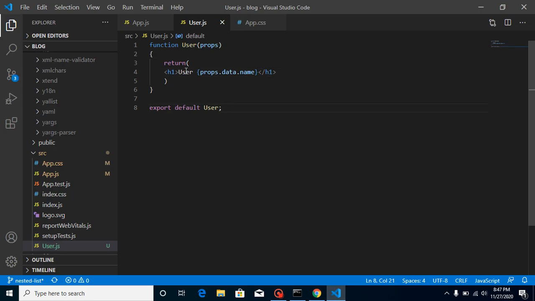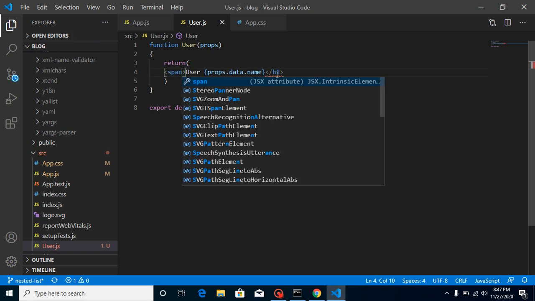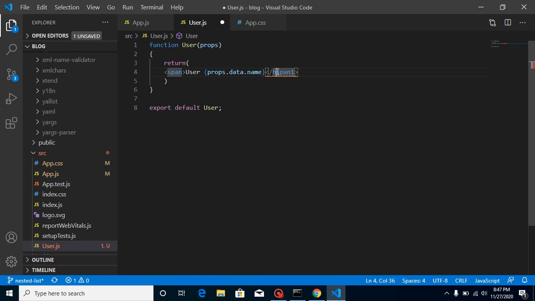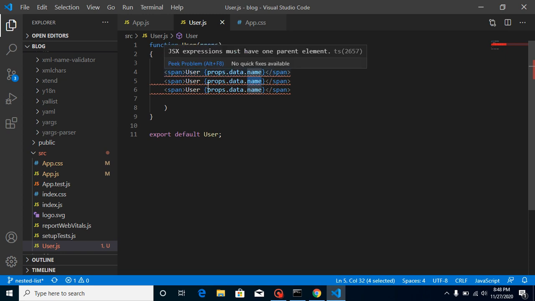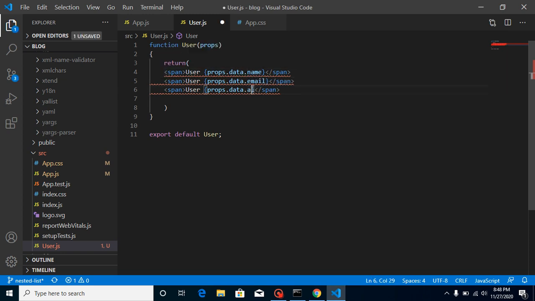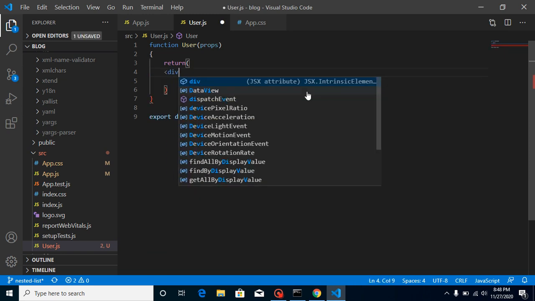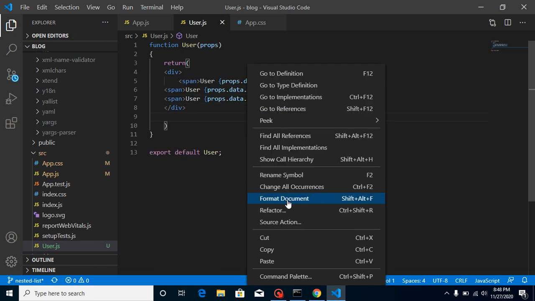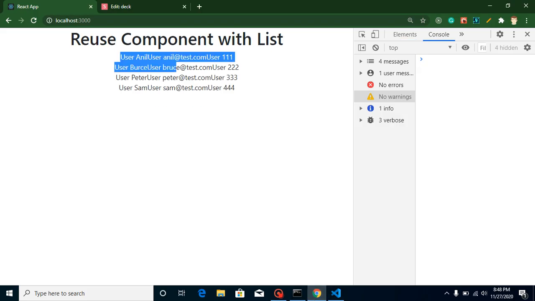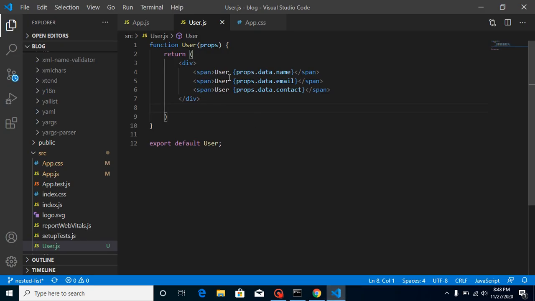So that's great. Okay, so just replace this with a span because we have 3 records: email, and then we have address, sorry, we have contact. But we cannot use spans like this because we need a wrapper. So just put a div like this. And now if you want, you can format it. Now we have all the data, but this is not looking good. So how can we make it look a little bit better? One more thing is that we can remove this user text. We don't need it here. Great.